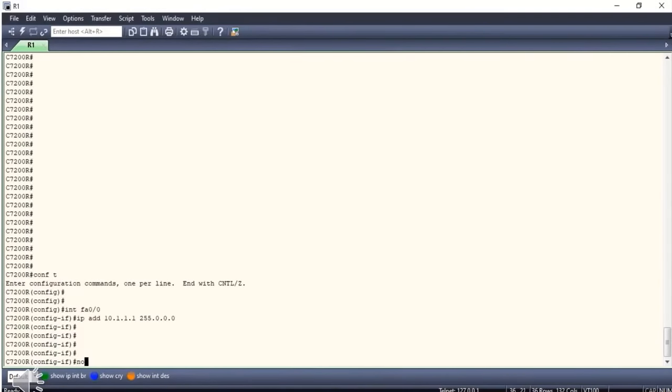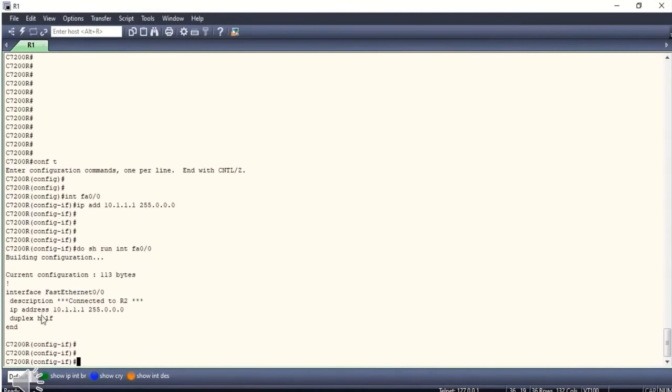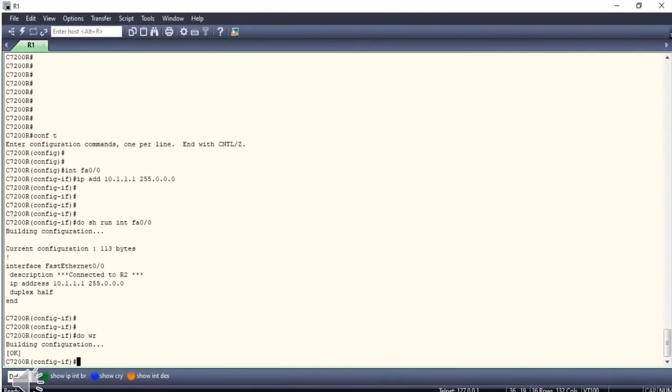No shut, it's already up. So you can see run interface fast 0/0. You can see that the IP address and the description have already been set. And if you are in the configuration mode and you want to write the configuration from here, you have to type do write. So it will save the configuration.